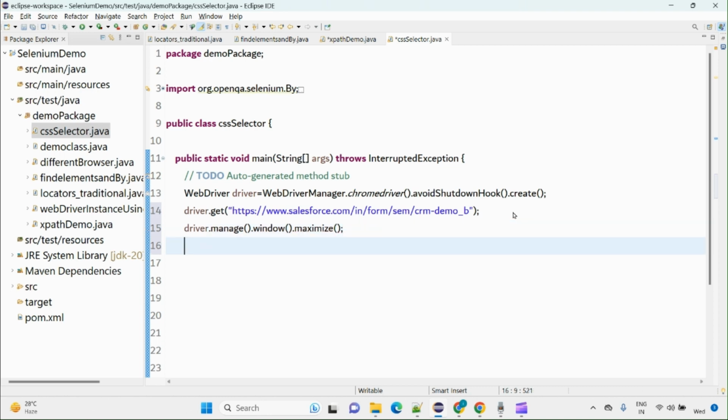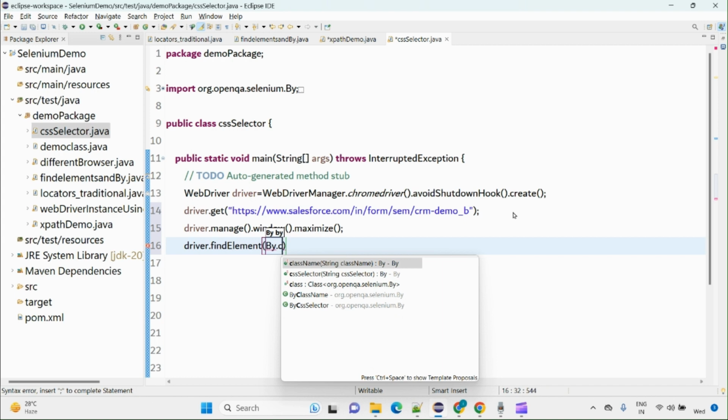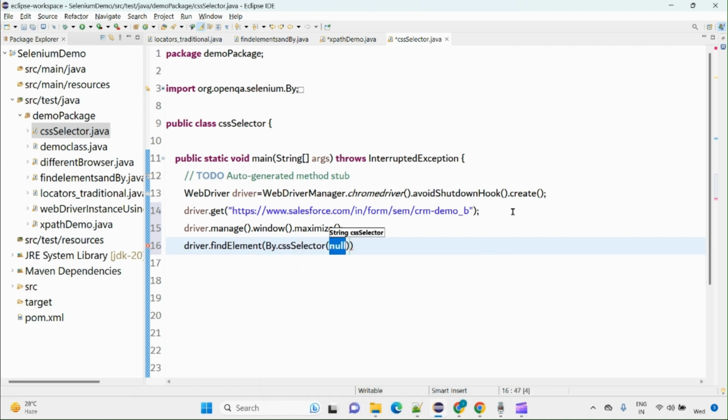And then I will find out my element. I will use driver dot find element. Driver dot find element by dot CSS selector, because we are using CSS selector right now. And if we were using XPath, we had to mention by dot XPath, or if we were using ID or class, we would have used by dot ID or by dot class.